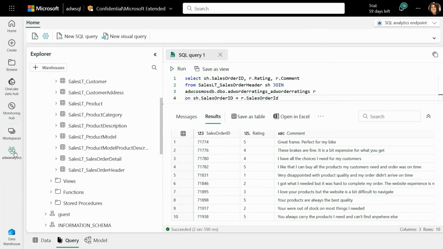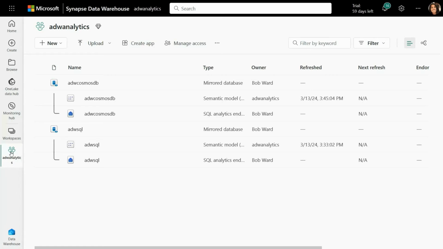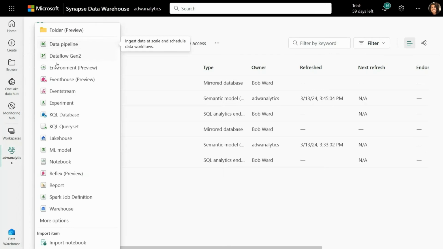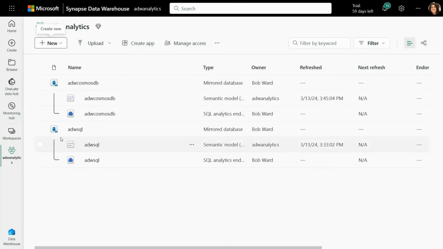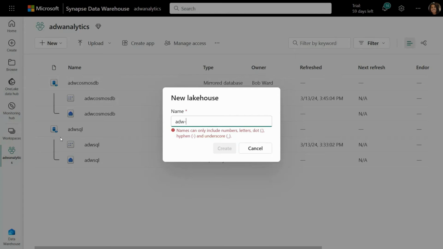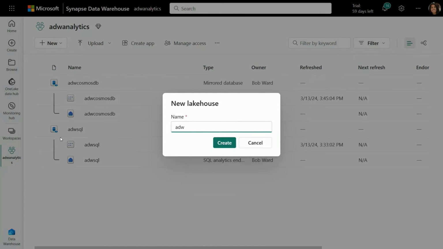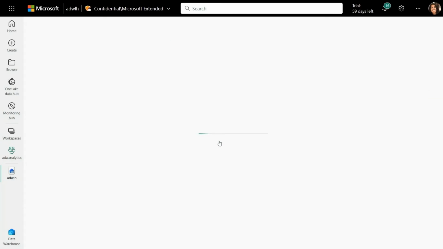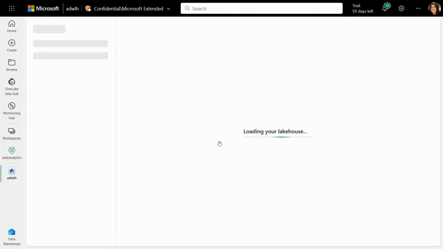Okay, great. What else can I do? The next thing I wanted to explore is this lakehouse concept. I can go in and create a new lakehouse. A lakehouse is going to enable me to make shortcuts to both of these mirrored endpoints and then use Spark notebooks on top of them. And we'll do some AI stuff, some light AI, right?